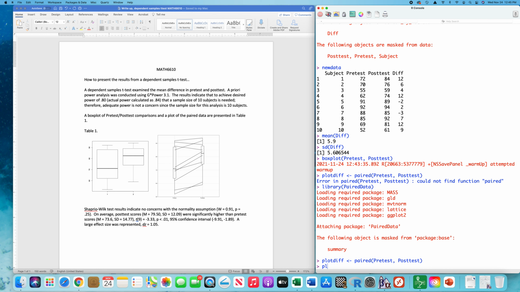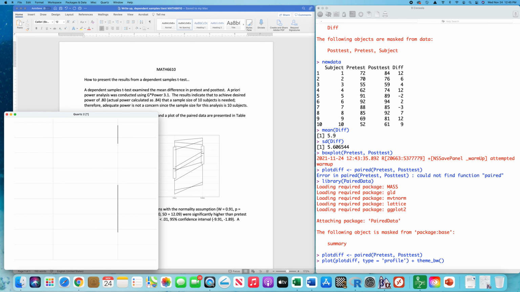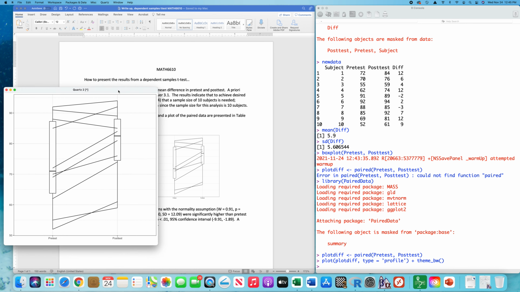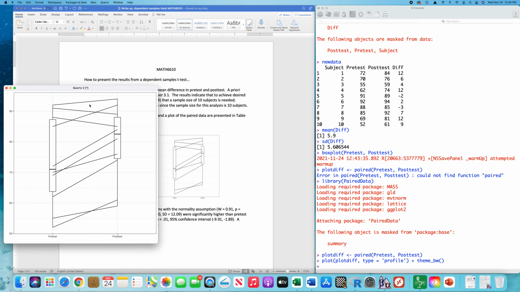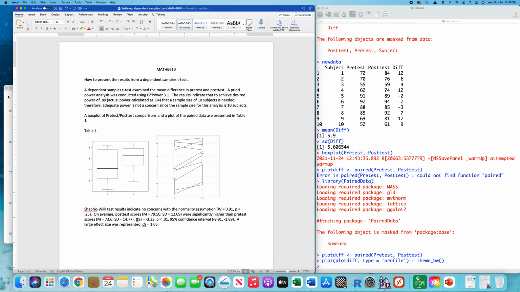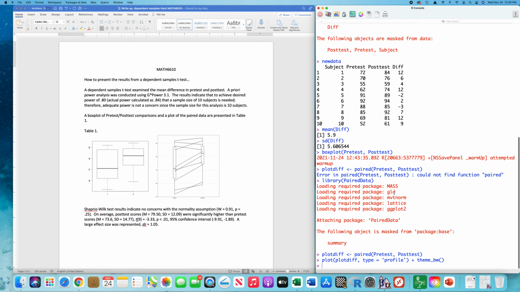Now I want to actually plot that. So I want to plot the plot difference, and I want the type to be a profile, I believe. I want this to be black and white only, so I'm just going to add this. Keep my big fingers here from doing something crazy. All right. So, again, this is just what I do. Go to edit, go to copy, paste it in, resize it. Go on with your life.